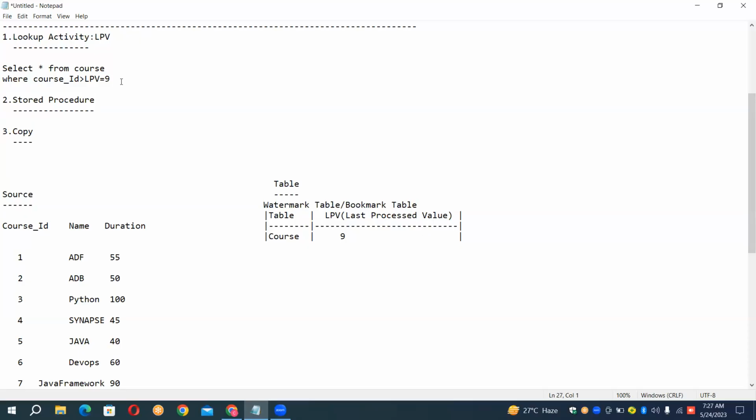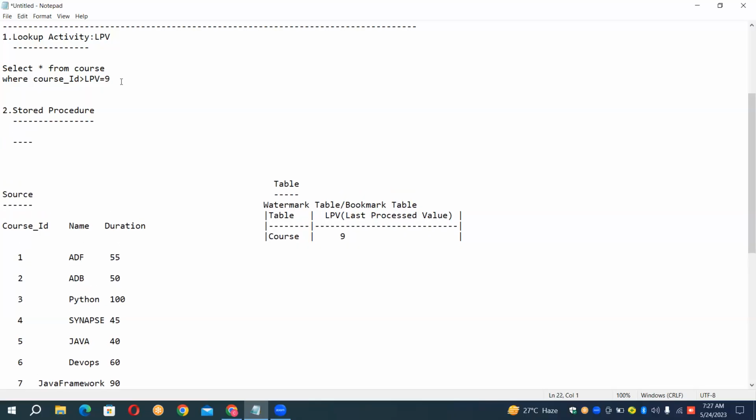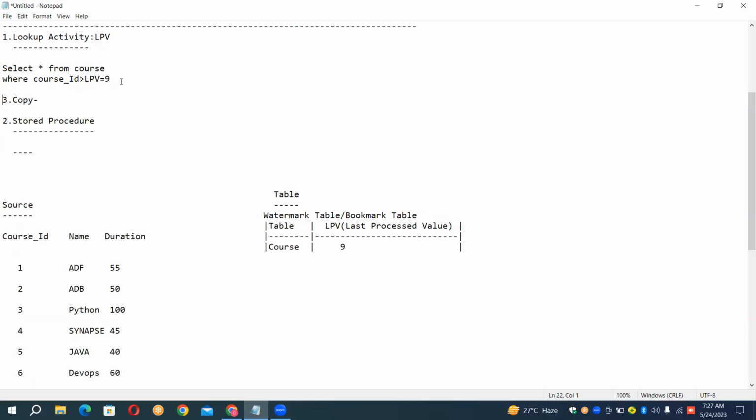So for that, I'm writing a stored procedure. Further, I'm using the activity called what? Copy activity. That means first of all is the lookup, the second activity should be the copy, and the third activity should be the stored procedure.